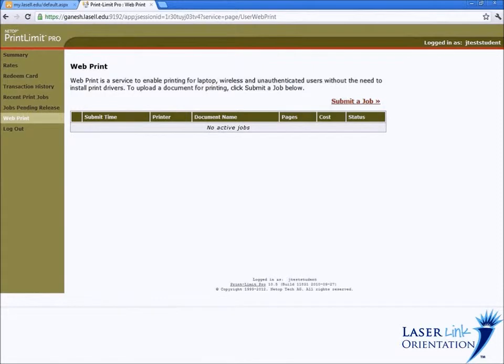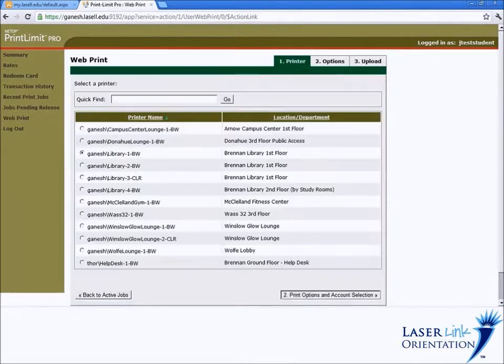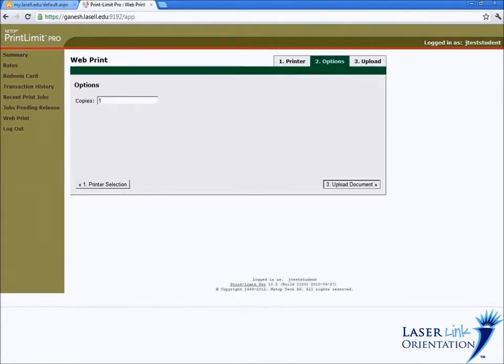Go ahead and hit the submit a job button right there. Once you click that, it's going to give you a prompt for all the printers here at Lasell. Say I have a class in the library on the first floor. As you can see, there's a bunch of printers: library, McClellan Gym, Winslow, Wolf, the help desk. There's a bunch of options here. I'm going to say I'm going to the first floor library class, so I'm going to print it to that one. I'll click that, and it's going to give me a prompt for how many copies I want. I just want one for the class. I'm going to hit upload document.